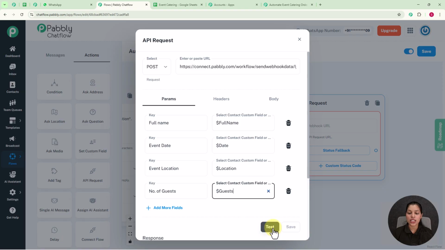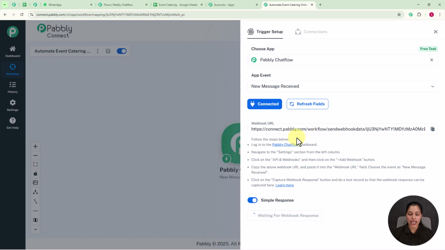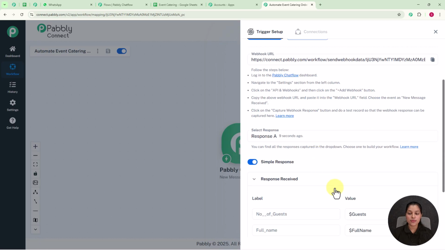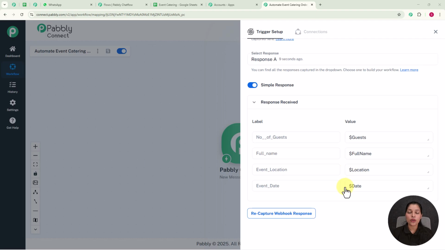Now we simply have to click over this test button, and here you can see we are getting this pop-up which says API request successful. Now let's move on to the Pabbly Connect again, and here you can see we are successfully receiving the response, that is response A, with the same fields which we have recently entered over the API request.